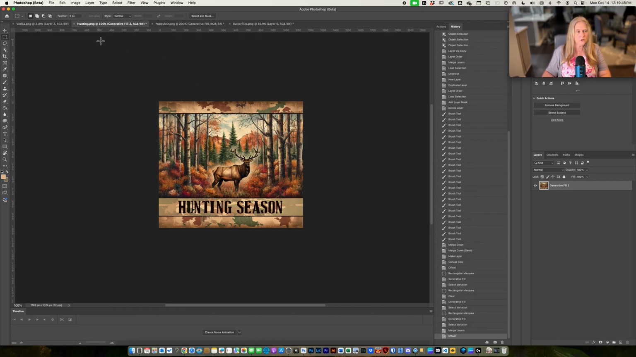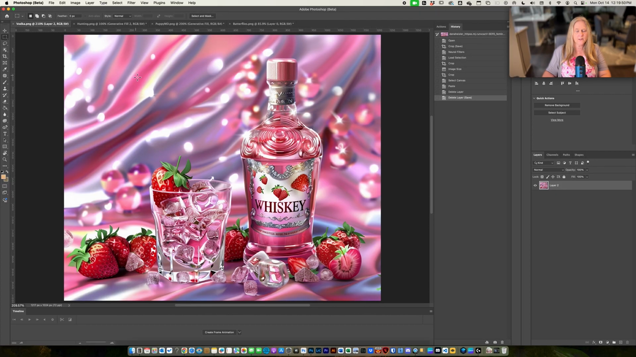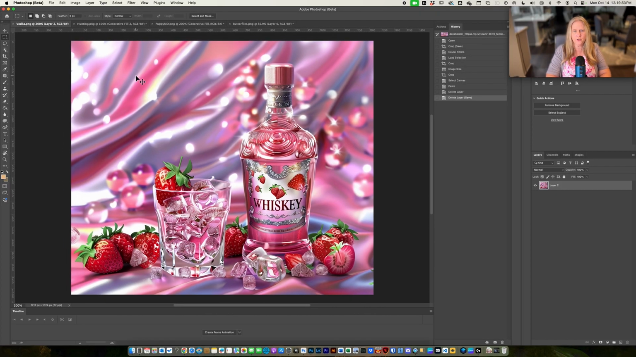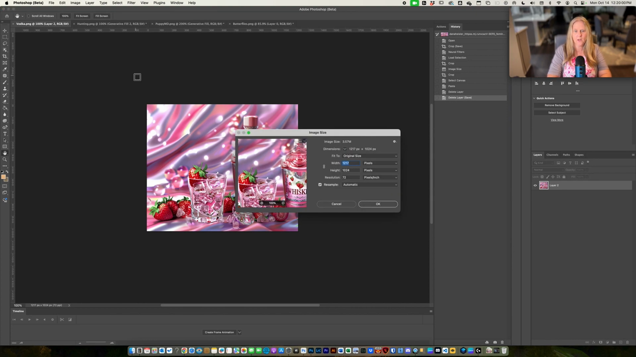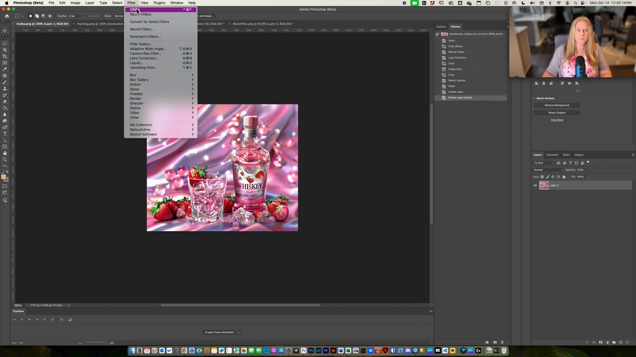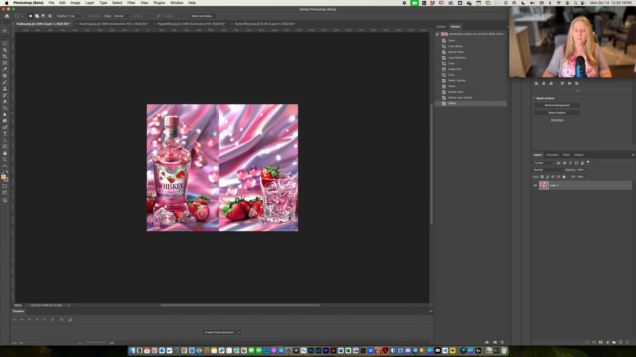Now I have one more to show you, and that is this vodka one. And the reason I'm showing you this one is because we're going to look at the canvas size. And I'm going to go Command Option I, and you can see that we do have the 1024 in height, but we need 1162 or less in the width. So if I were to go ahead and do filter offset, it's going to A, not put it in the center, and B, we have too much. So I'm going to undo that.